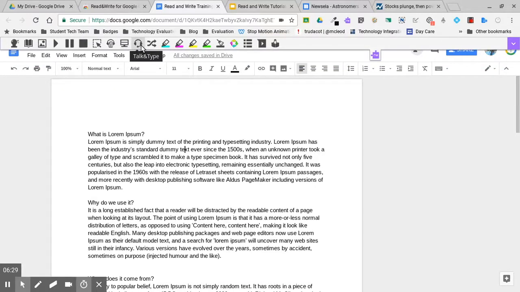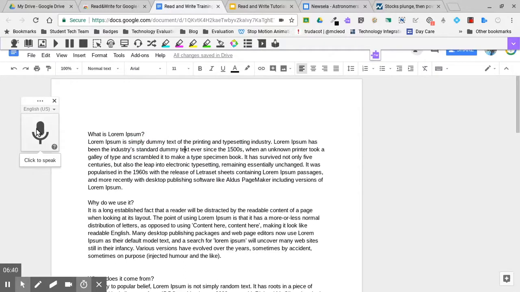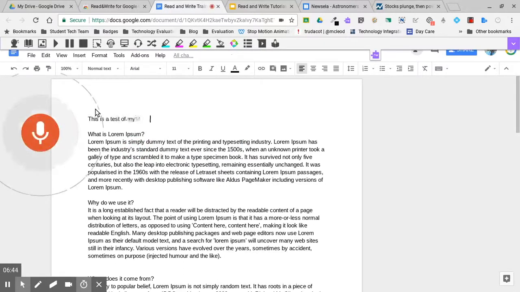With voice talk and type, that's voice typing. Within Google Docs, you actually have the same. You can click this link, or you can go to Tools, Voice Typing. And you'll see when I click this, this is a test of my voice typing, and it is pretty accurate at this time as far as what it writes on the page, period.